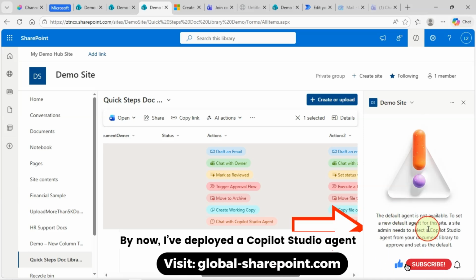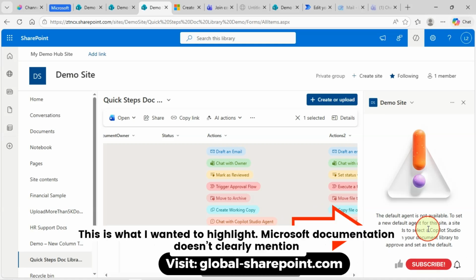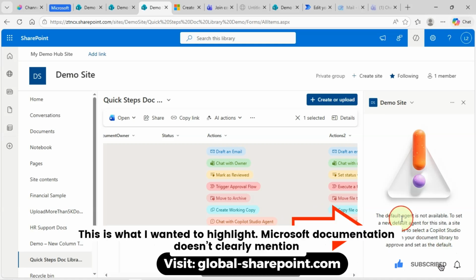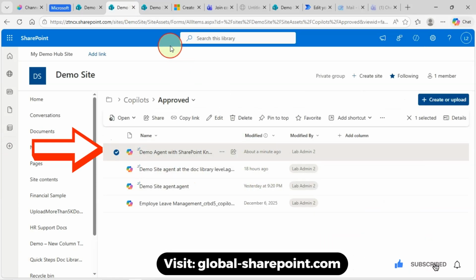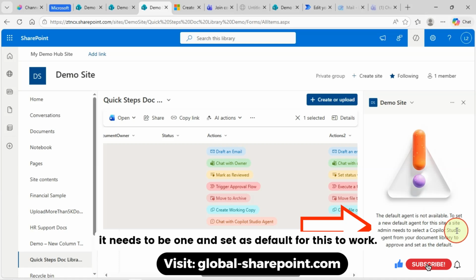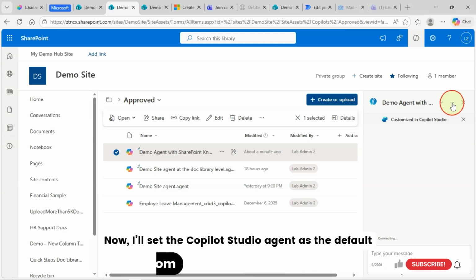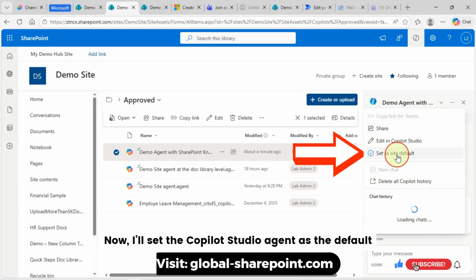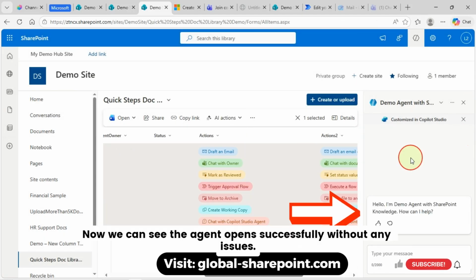By now, I've deployed a Copilot Studio agent and approved it, but I haven't set it as the default yet. That's why we're seeing this message. This is what I wanted to highlight. Microsoft documentation doesn't clearly mention that it must be a Copilot Studio agent. But in reality, based on my testing, it needs to be one and set as default for this to work. That's why this error message is important. Now, I'll set the Copilot Studio agent as the default, and you'll see the error message go away. Now we can see the agent open successfully without any issues.